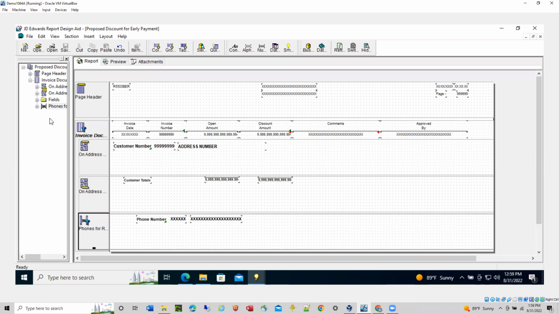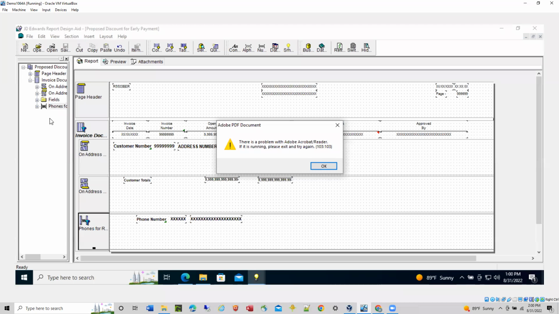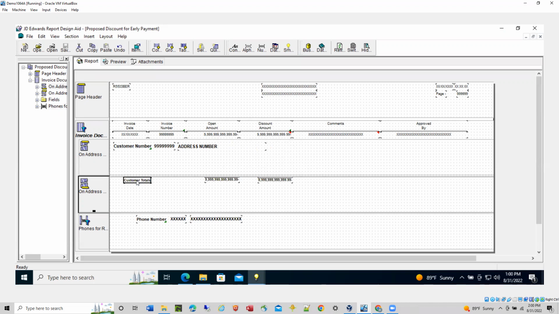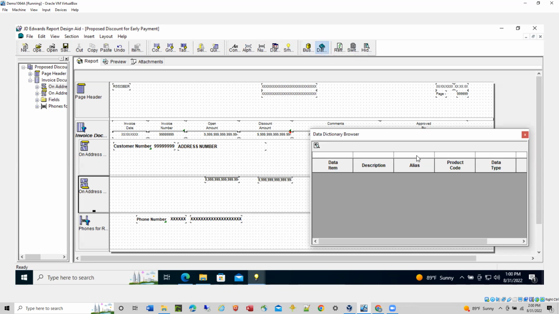Now, since we already added a constant for customer totals, we're going to need to delete that. And we're going to add an address book number data dictionary field. Now it's going to be a data dictionary field because we're going to have to assign it the customer value, and we'll talk about why. So in the level break footer, going to grab the data dictionary browser and add AN8.